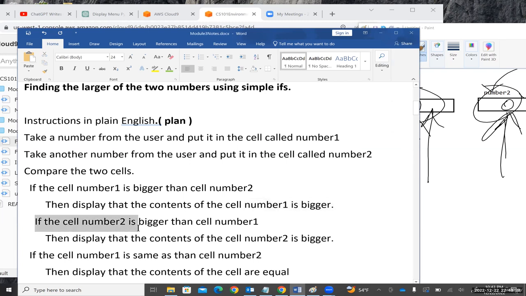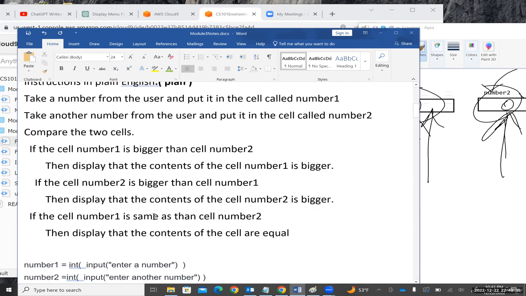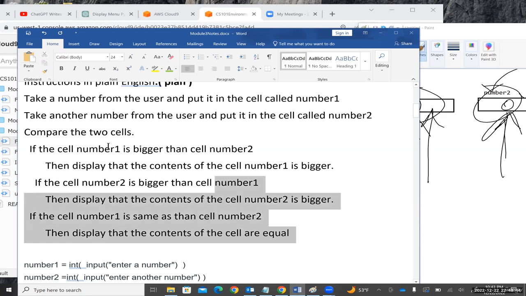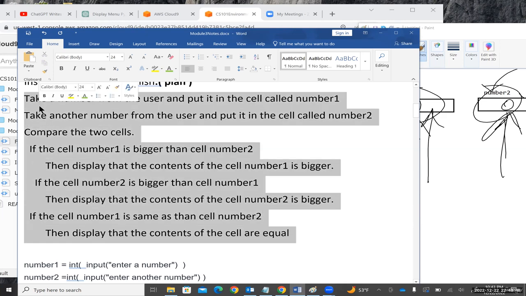If the cell number 2 is bigger than cell number 1, then display that the contents of the cell number 2 is bigger. And the third possibility here is, if the cell number 1 is the same as cell number 2, then display the contents of the cell are equal. So these are the steps in plain English.